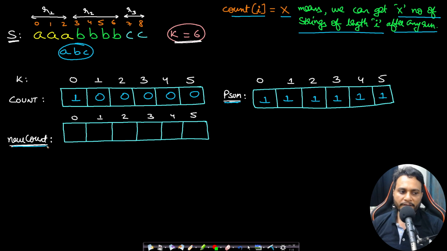Now I have also taken a new count, and this new count will be storing all the updated values of count. You will understand at the end why it is important, but let's assume that it will be storing the updated values of count. You can assume that if none of the values are filled here, it is all equal to 0.